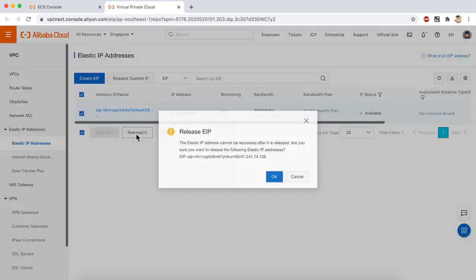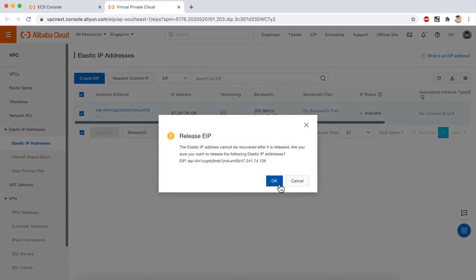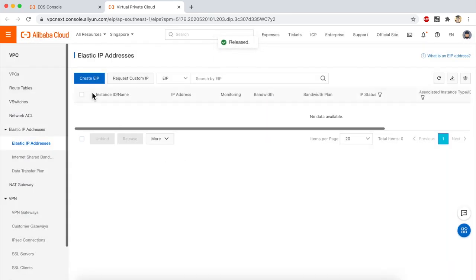Actually, first I need to release it. It looks like it might be attached to something right now. So we'll go ahead and release. I shouldn't have done that. I should have clicked on bind, excuse me.